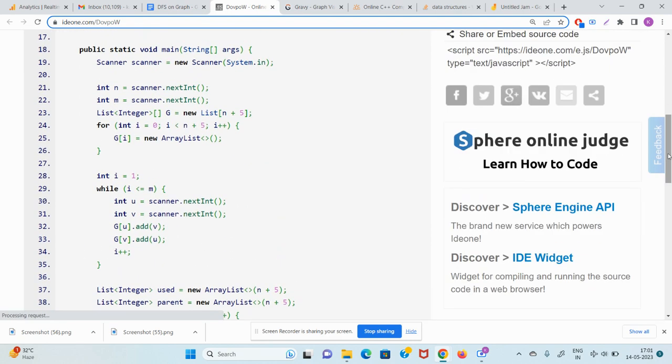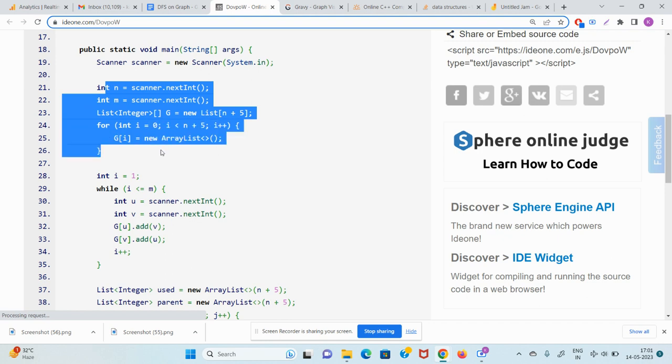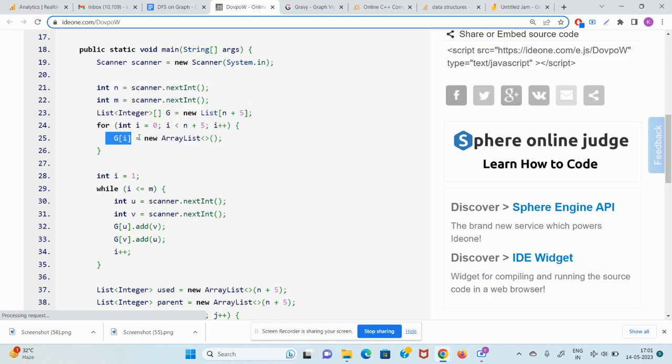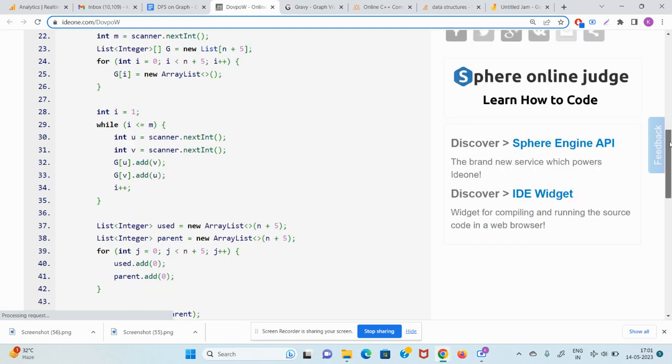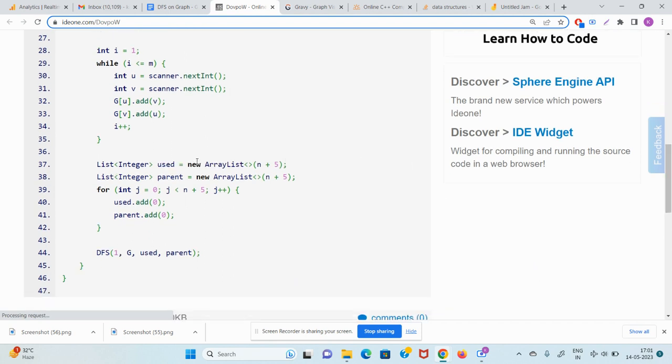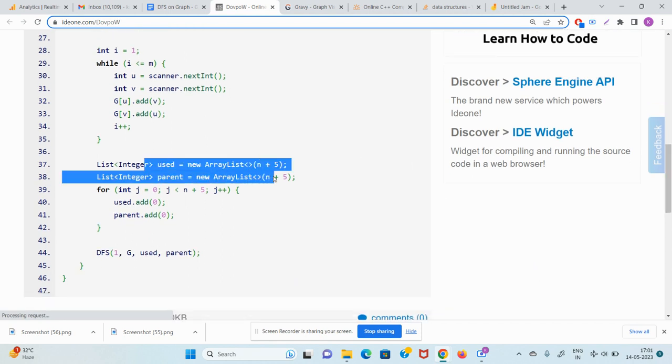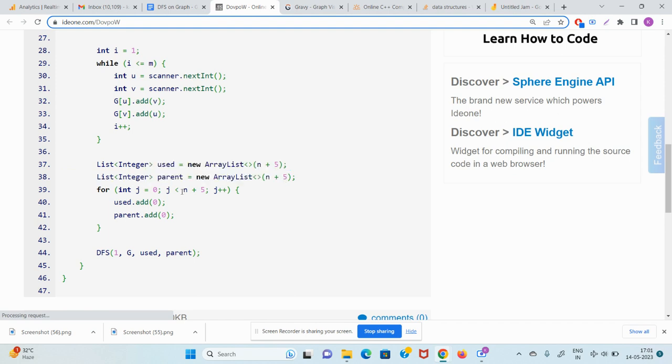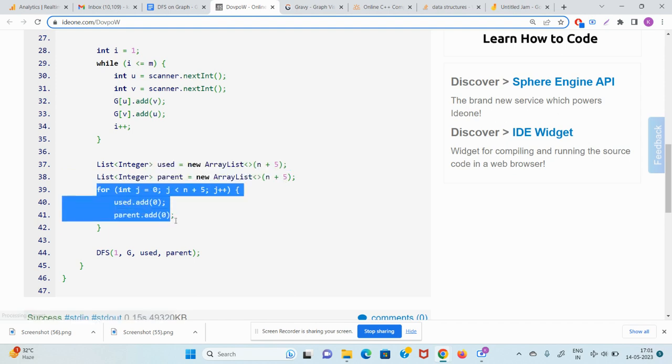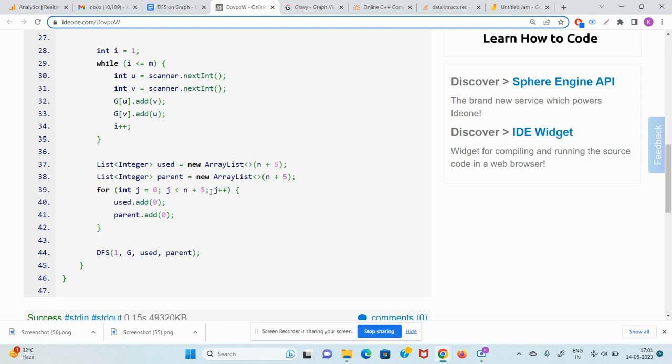You first take n and m as input, then you read the graph, the list graph which you are creating, then g of u dot add of v and g of v dot add of u, and take the input of those edges. Once the input is done, declare the used and parent arrays or lists, whatever you want to call them. Then initialize all the stuff inside them with 0. I've written n plus 5 just for fun. You can write n plus 1 also because I'm using 1-based indexing. Then you call the DFS function which starts from node number 1. Which node you do DFS from is totally your choice.